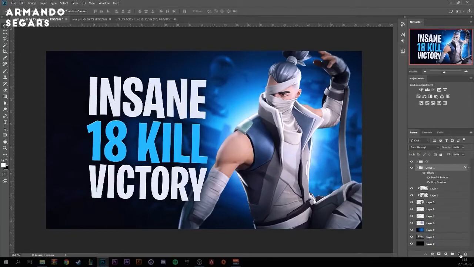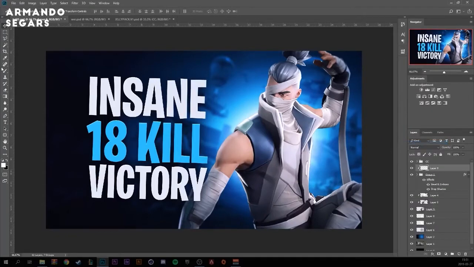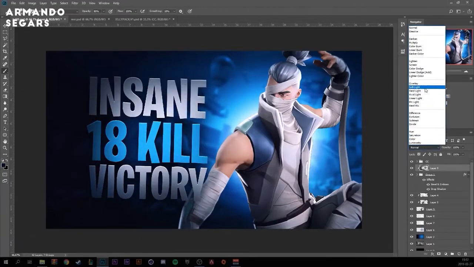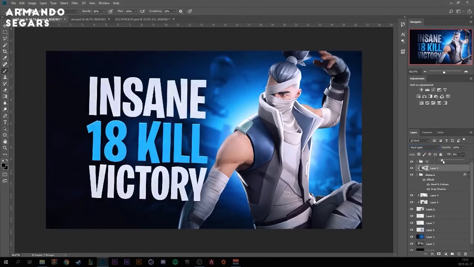Okay, so let's create a new layer over the group and make it a clipping mask. Select the brush tool, make the brush size a lot bigger, and select a dark blue from the background using the Alt key. Make it the blending mode hard light and drag down the fill.